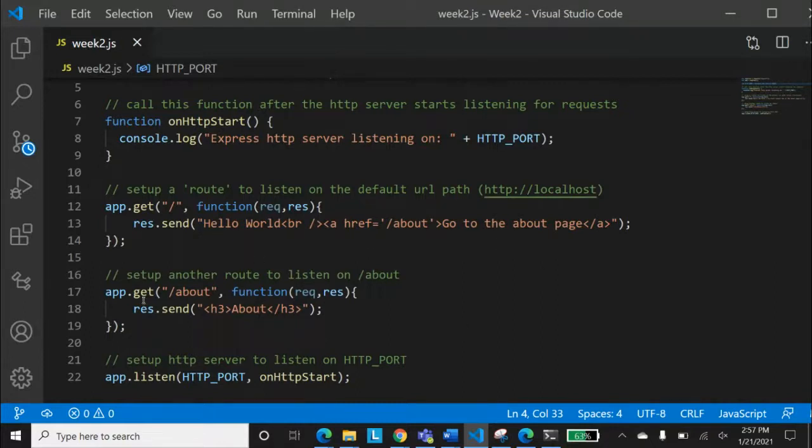Now after that, it is setting up another route to listen on. It's an interesting thing. It says that there is another route, and if you get a request for that, what do you do? So you see app.get /about. If someone goes to about, you run this function. Again, request is something the user will be making, and response.send is an h3 about. So if someone wants to go to this about link, what you do is send them an h3 with about.